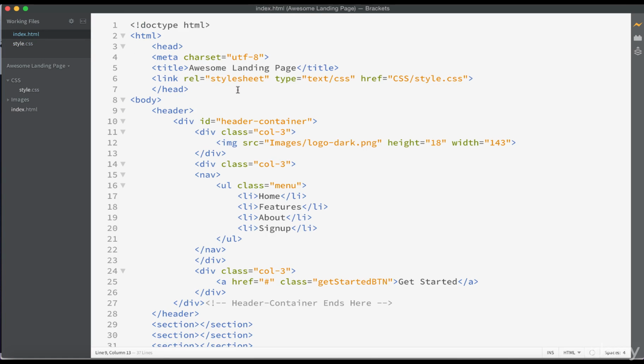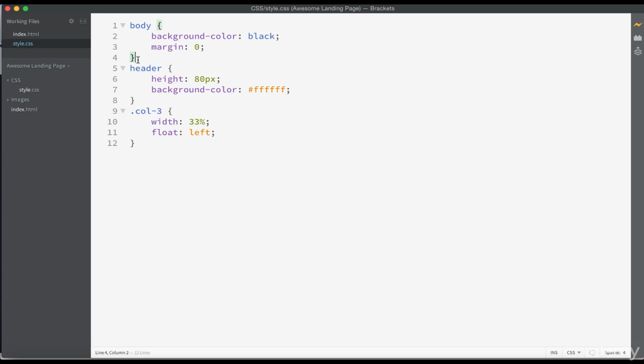Let's go back into our index.html, and if you recall, the content within our column 3 within our header is wrapped by this header container. So let's just grab this, and this is going to be an ID, and we're going to style this as well. Let's do this under our header and above our column 3. And remember, because this is an ID, we need to start with a pound sign, and it's going to be header container, and close that off.